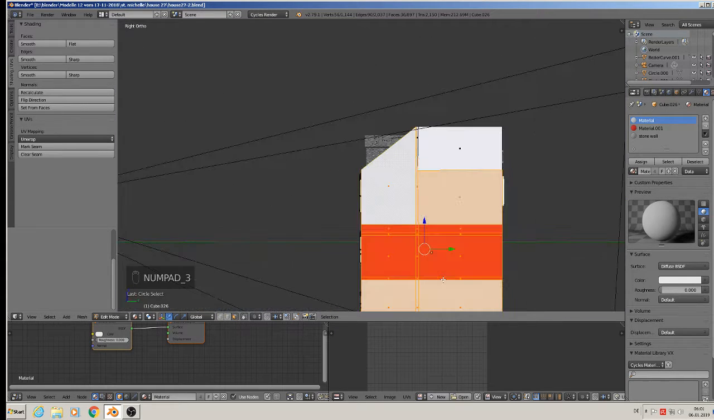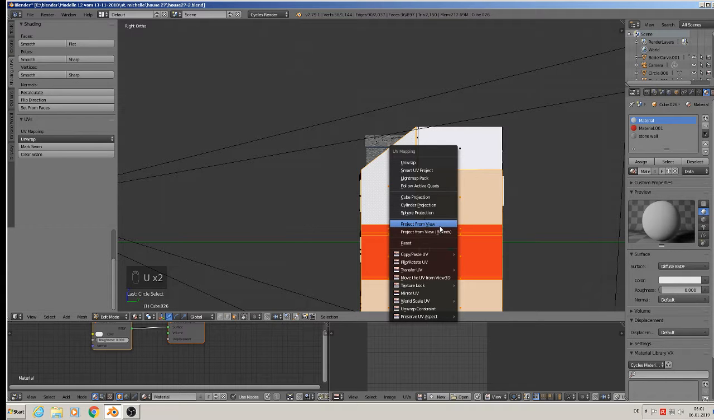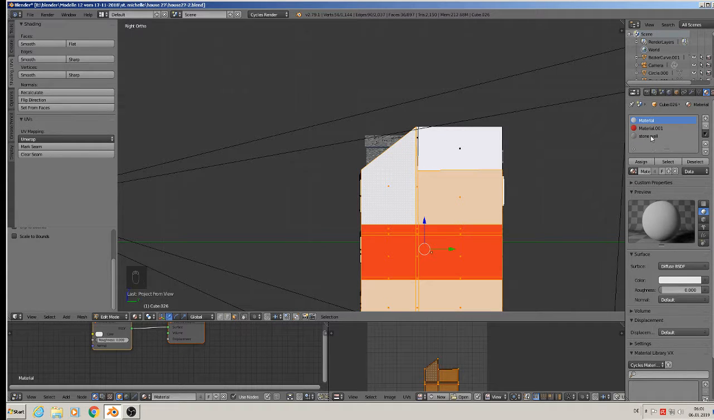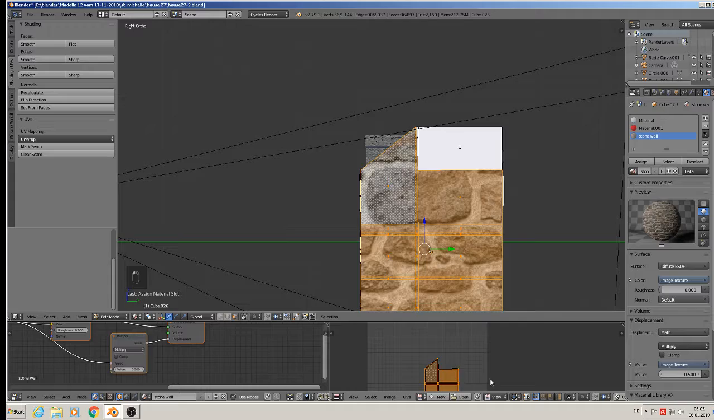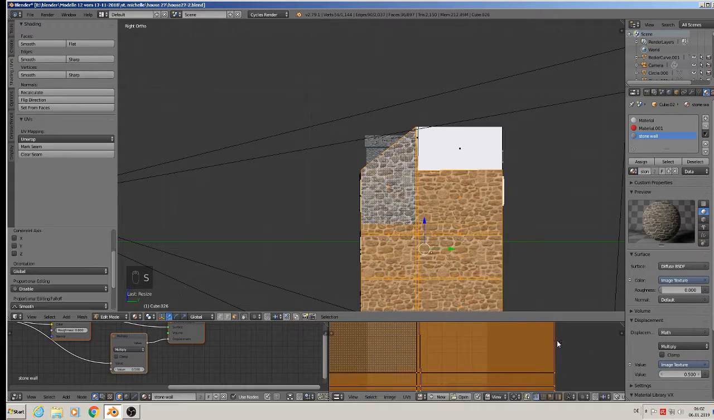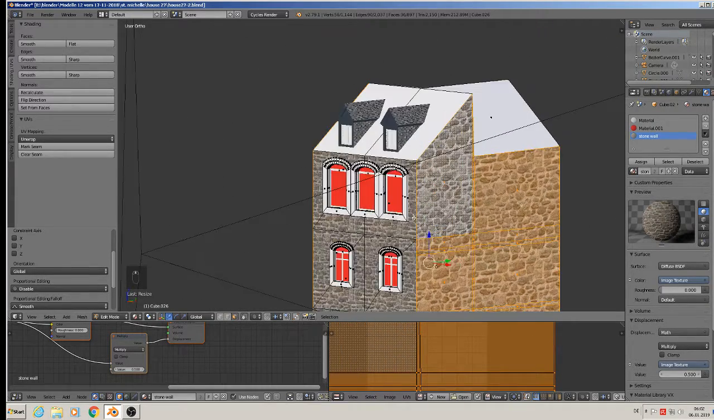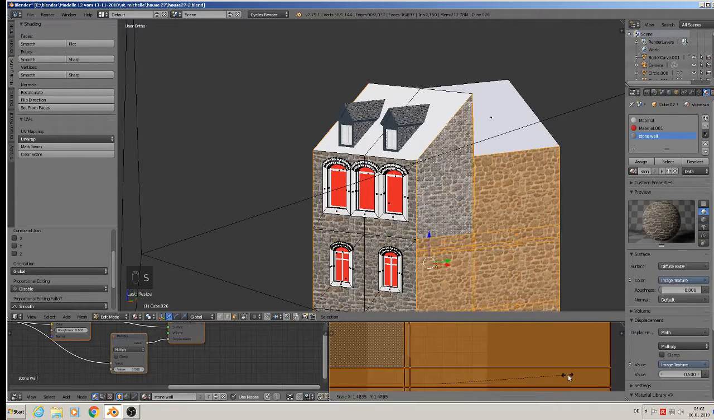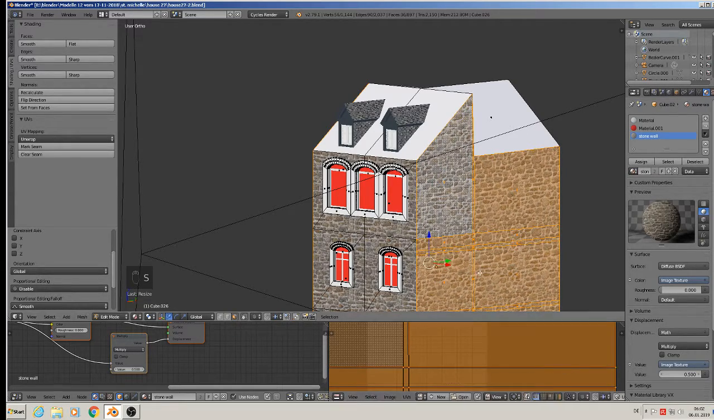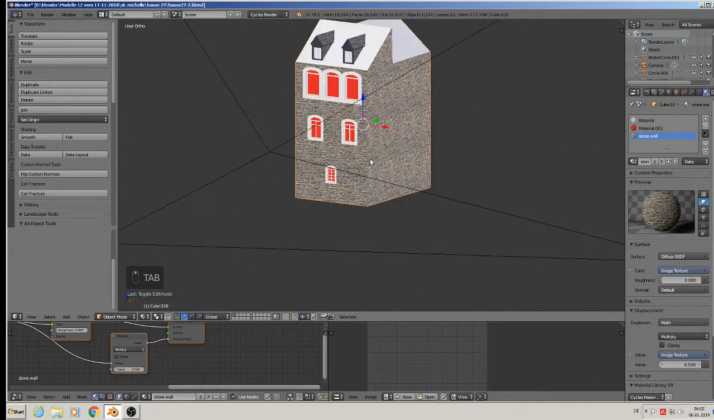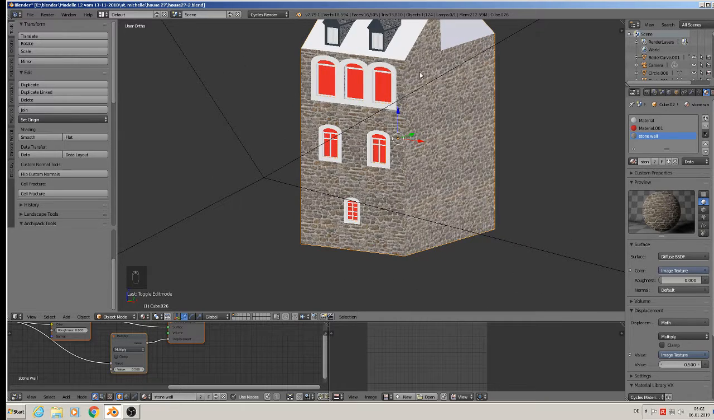Okay, then look from the side and hit U, project from view, stone wall, assign, and scale it here down to the same size as the other. Good.